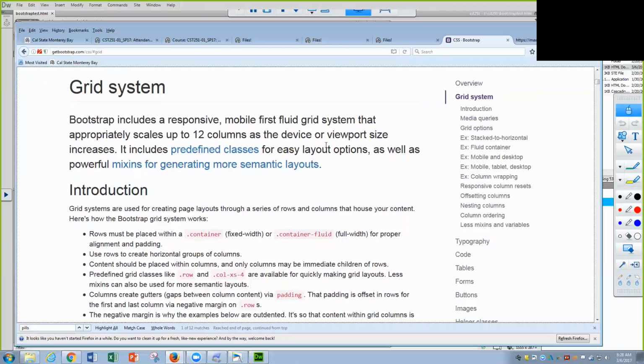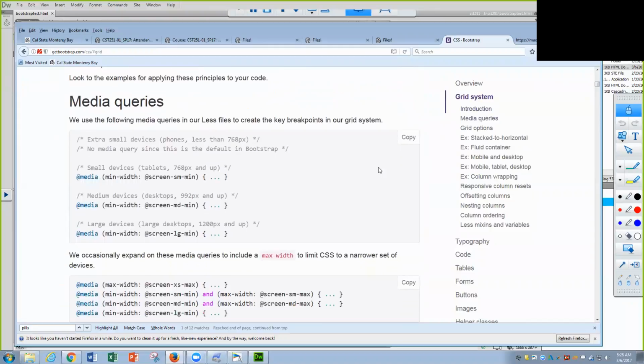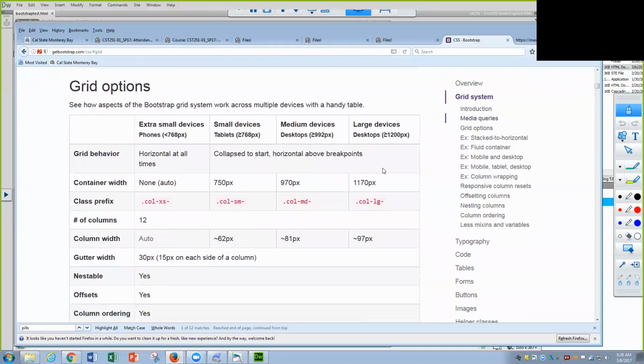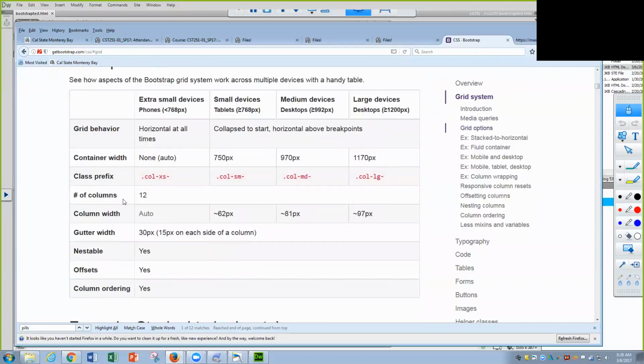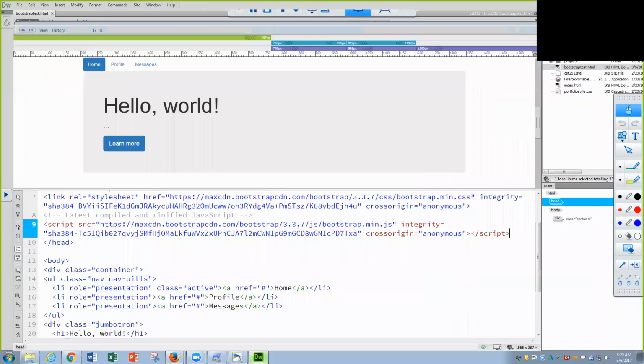What I'm going to show you then is media queries, grid options. So there's always 12 grid columns that go across. There's breakpoints for different devices. So if I use column small, and you'll see what I mean here in a second, as I shrink the page, it's going to respond and make that grid kind of break vertically. So let's just do it. Let me show you what I'm going to do here.